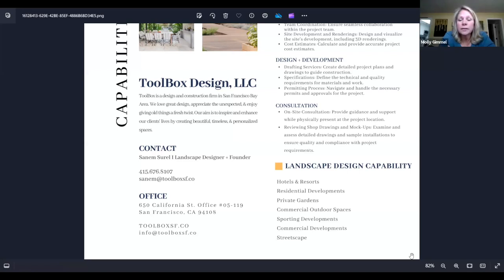Yeah, no, I get that. I'm saying I would change the headline where it says landscape design capability. I would change that headline to match what it's saying underneath, which is the types of customers that you support, not landscape design capability.